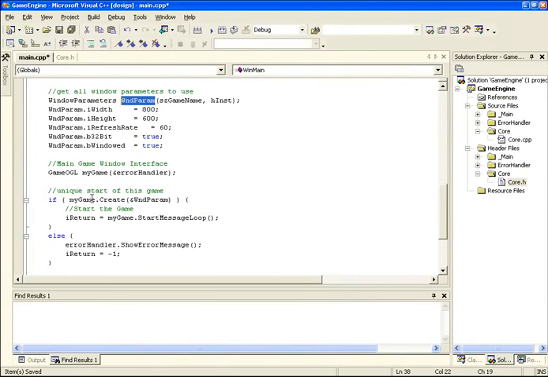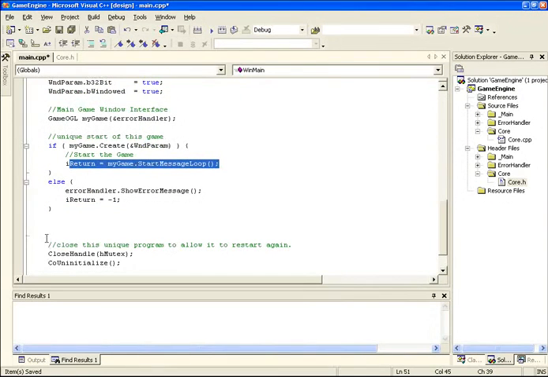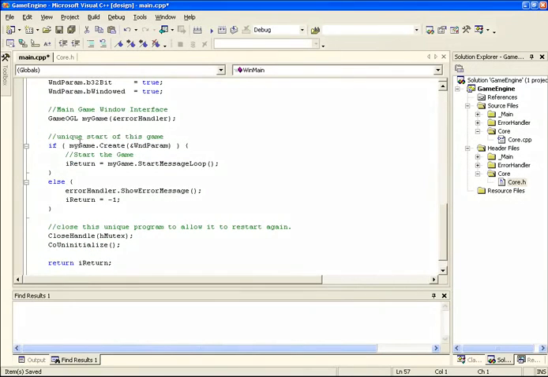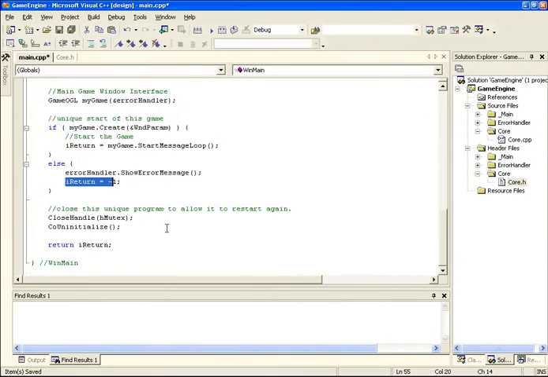So we pass a pointer to those, and if this returns true, then that means everything is okay, so we can actually start our game. And the start of the game basically is called within the start message loop. So the program is going to be stuck in this one function call here until the user quits the game. When the user quits, then the program basically comes out here and then quits. However, if create here failed, then we're going to display an error message to the screen, and then we set our return value to -1, and then we quit the program.